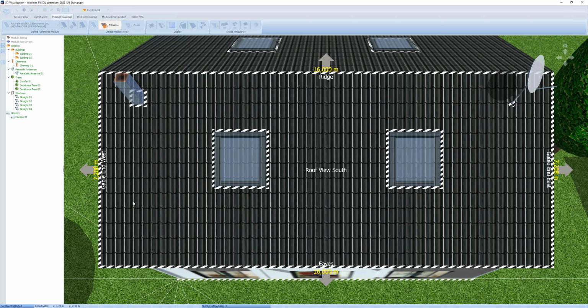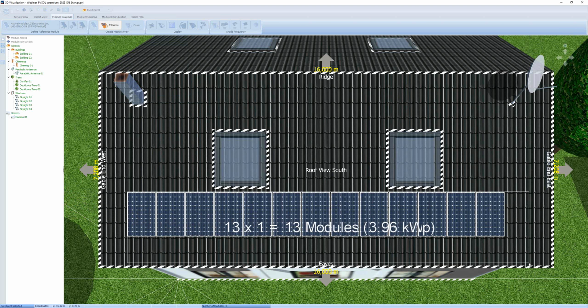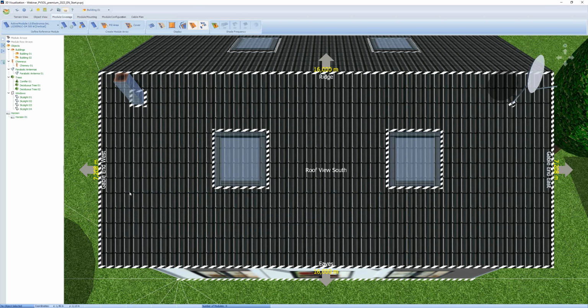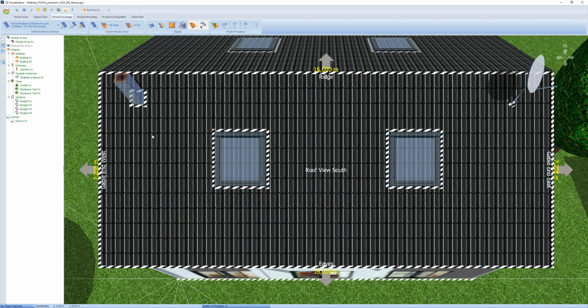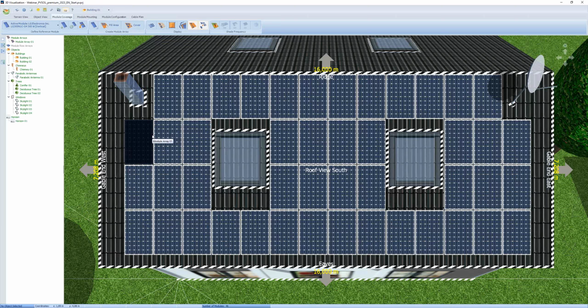And now I have to draw the frame. With the left mouse key, I hold it pressed and then move it from the upper left to the lower right. And then only this part will be covered. And the third option is cover. This means that the entire roof will be covered with modules, taking into account the shading as well as the restricted areas. And again, of course, you need to define the distances and the installation type. And here we are. This is our module formation here on our roof.